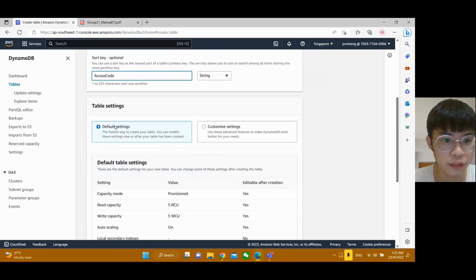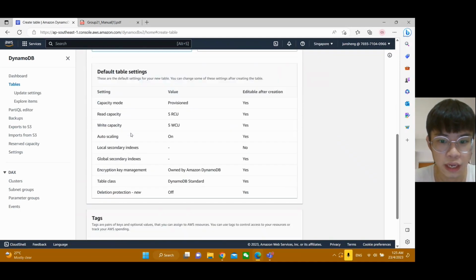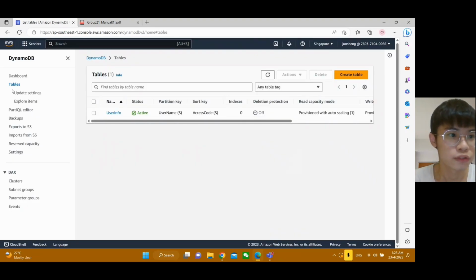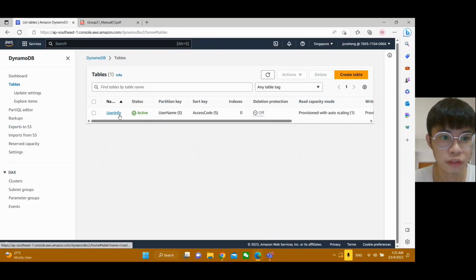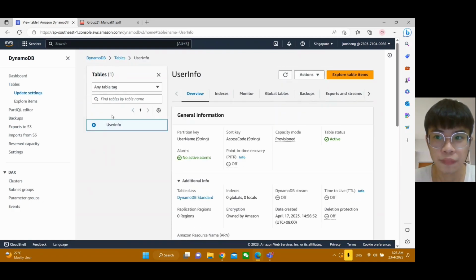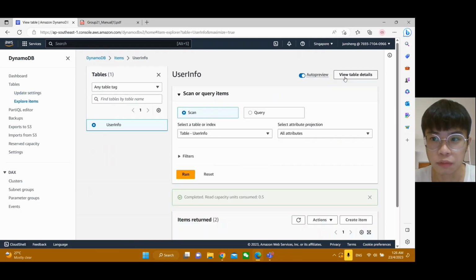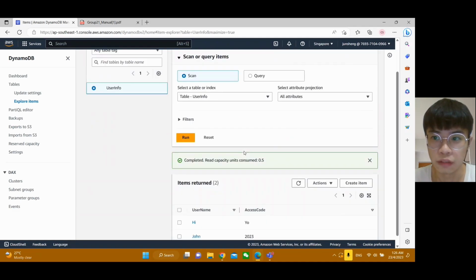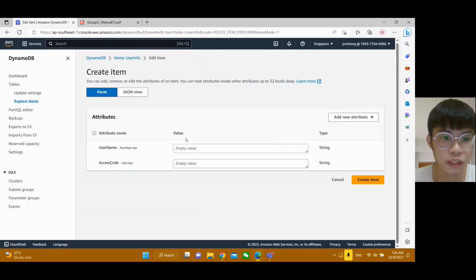In the below here, we will choose default settings. And now we will press create table. We already created it, so cancel it. In the tables here, it will show the UserInfo table we created just now. We will press inside and then go to explore table items. In the below here, we will press create item. So here is what we created just now, the username and access code.